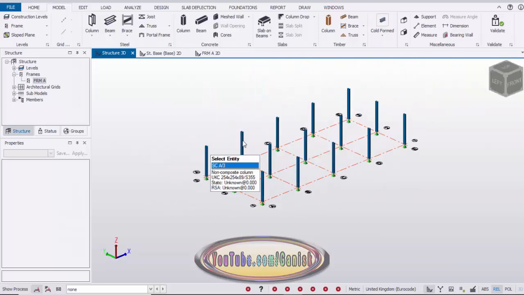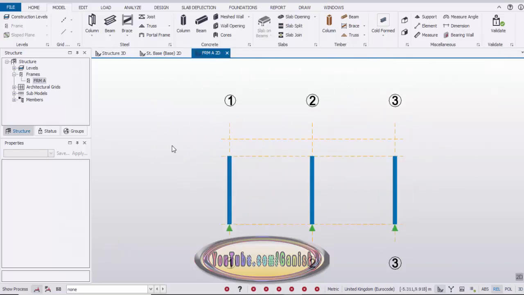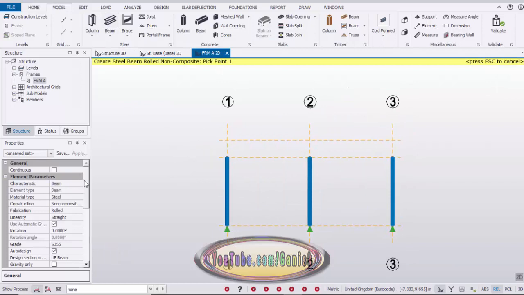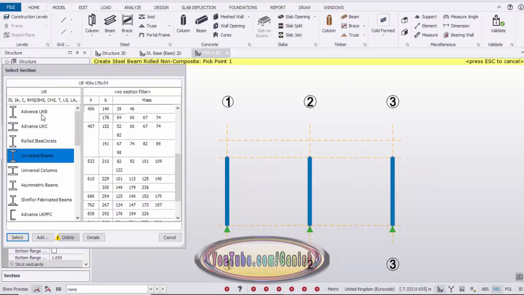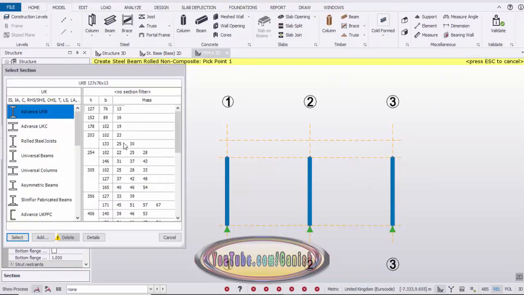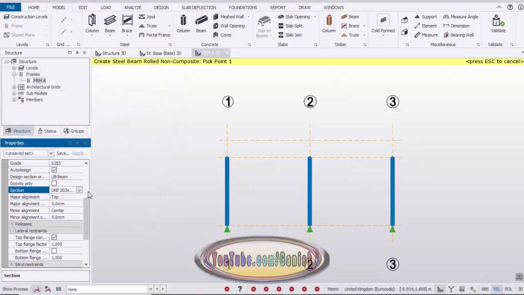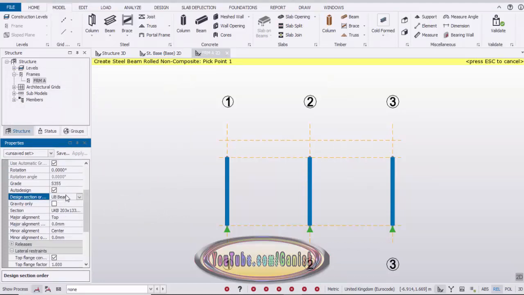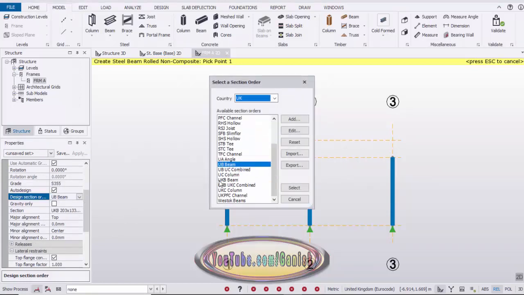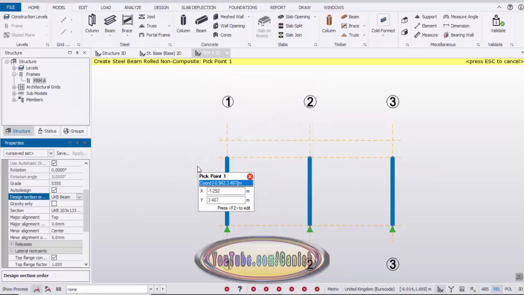Okay, now we're going to place the rafters here, so select this option, frame A 2D view. Now select this beam and scroll it down, and under the section we're going to take advanced UKB. So select this advanced UKB, let's take 203 by 30, then click on select, and we're going to change the design section order also to UKB, so click on New and scroll it down and select this UKB beam, click on select.